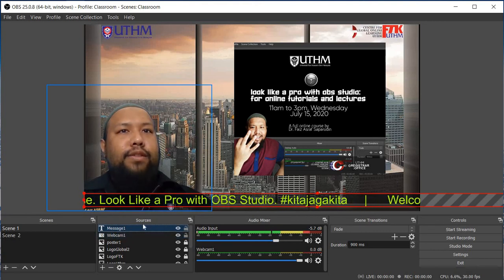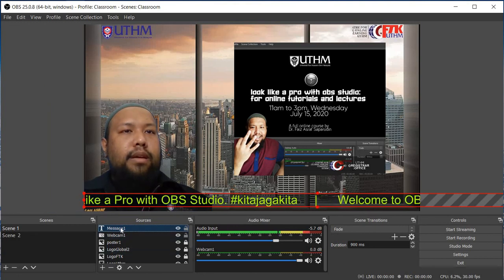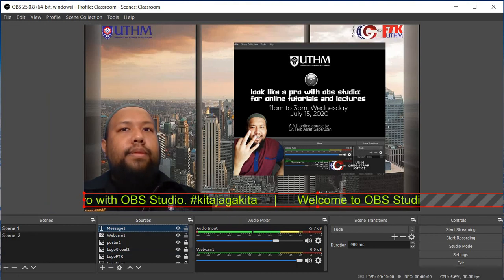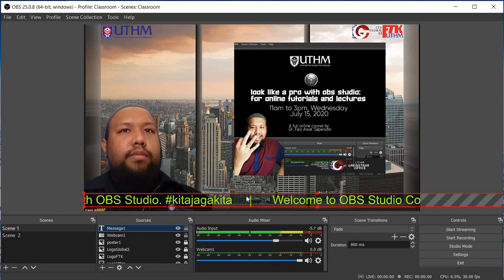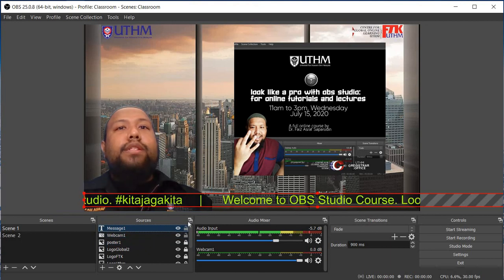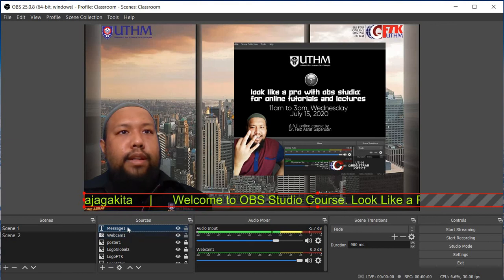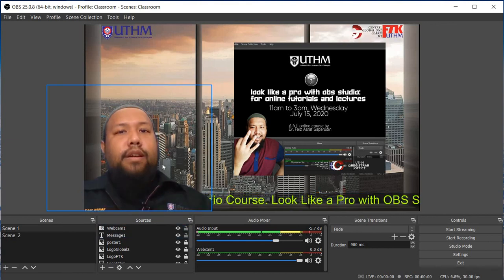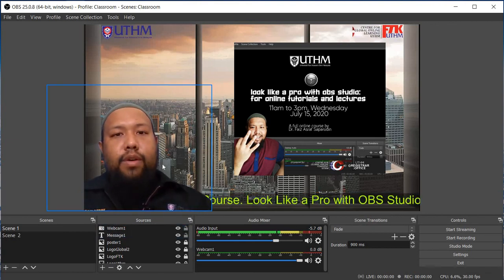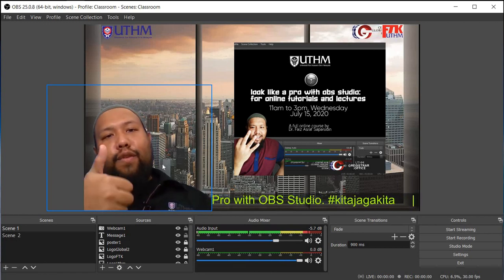See, so this shows that in the sources list, the one on top is the most front in terms of the layer arrangement, right? So it depends on you. If you want to have this one in front, you can arrange it in front, as long as the information is delivered and your audience are comfortable and able to see your content. I think that is a win for you guys.